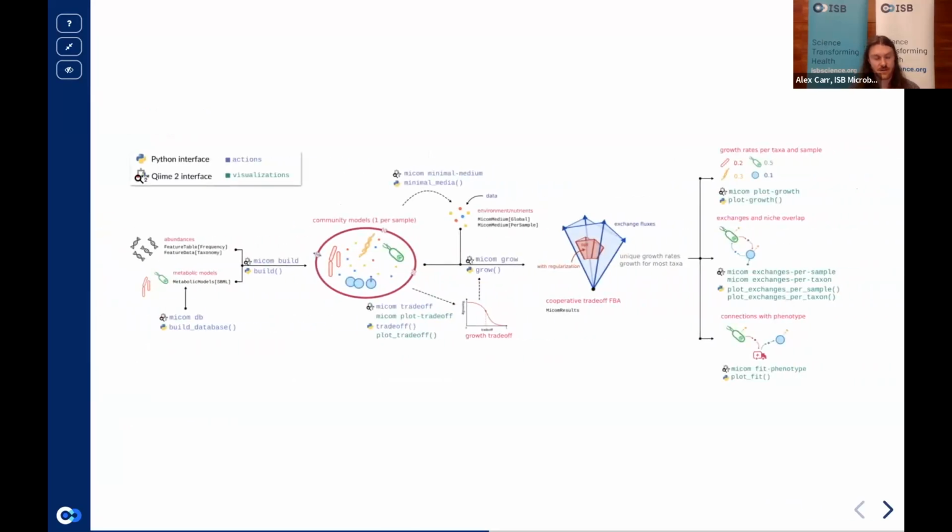I showed this to you earlier in the Google Colab, but here's an outline of the typical workflow for building metabolic models and simulating growth as well as flux. As I noted, first we will build the models using abundance data and the database of genome scale metabolic models. Then we apply a medium representing available metabolites. And finally, we simulate growth of models using a multi-step FBA method that we'll cover shortly.